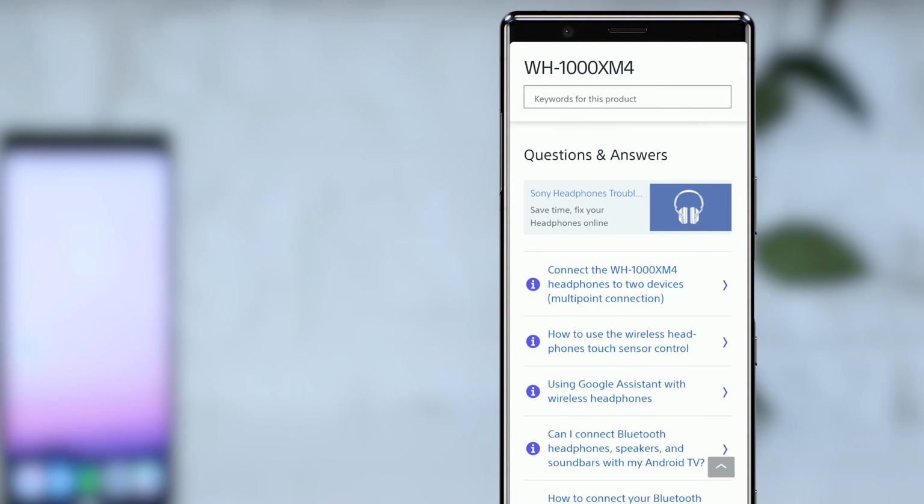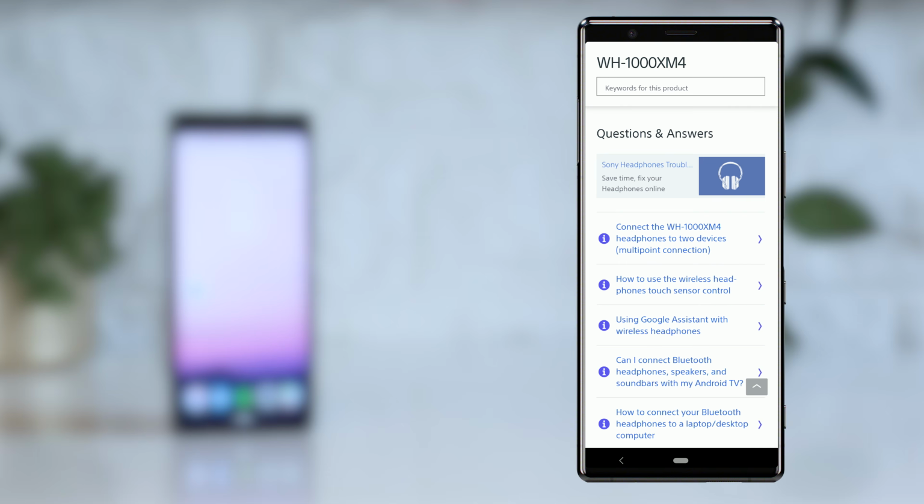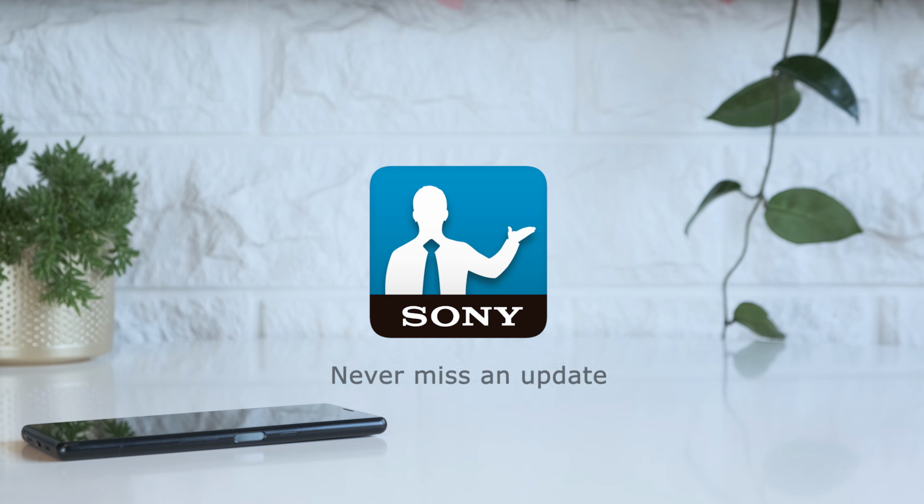Whether it's settings or troubleshooting, you'll have all the information you need with a tap or a swipe. Never miss an update with the Support by Sony mobile app.